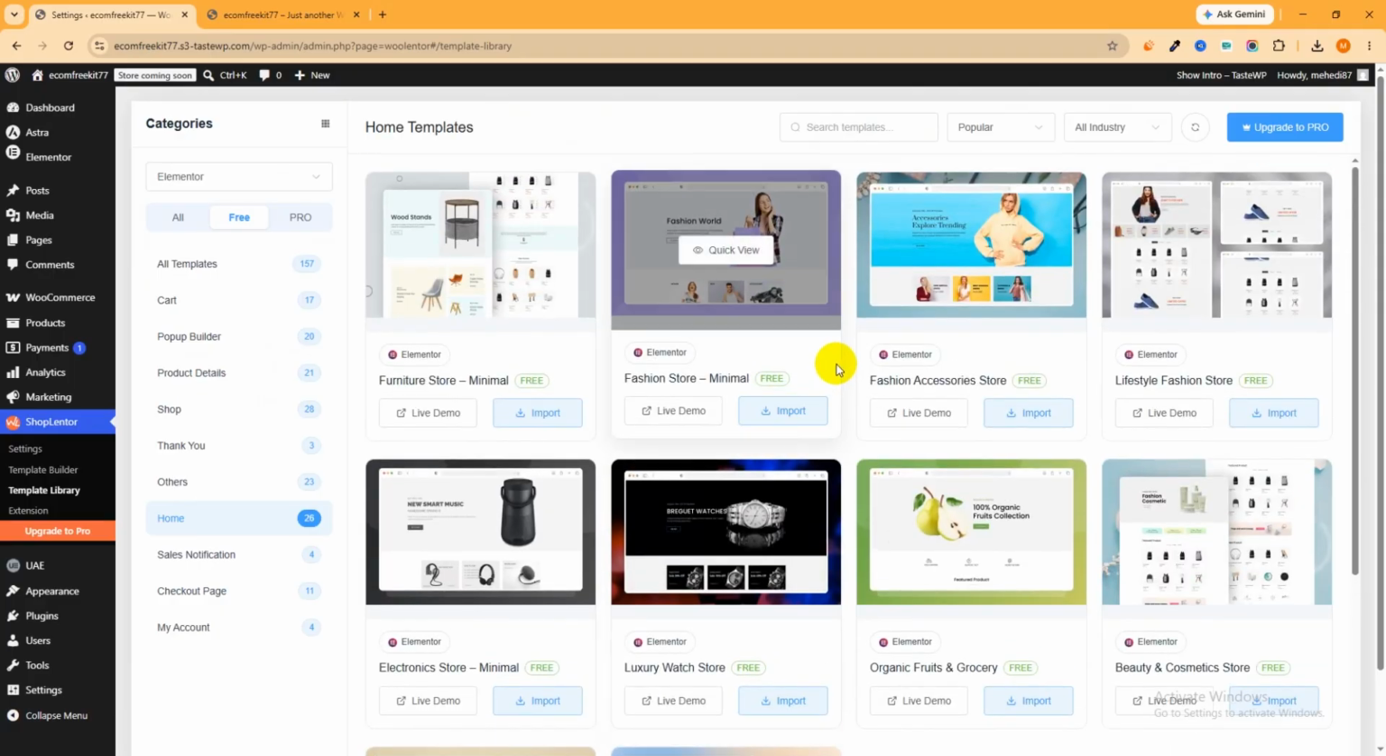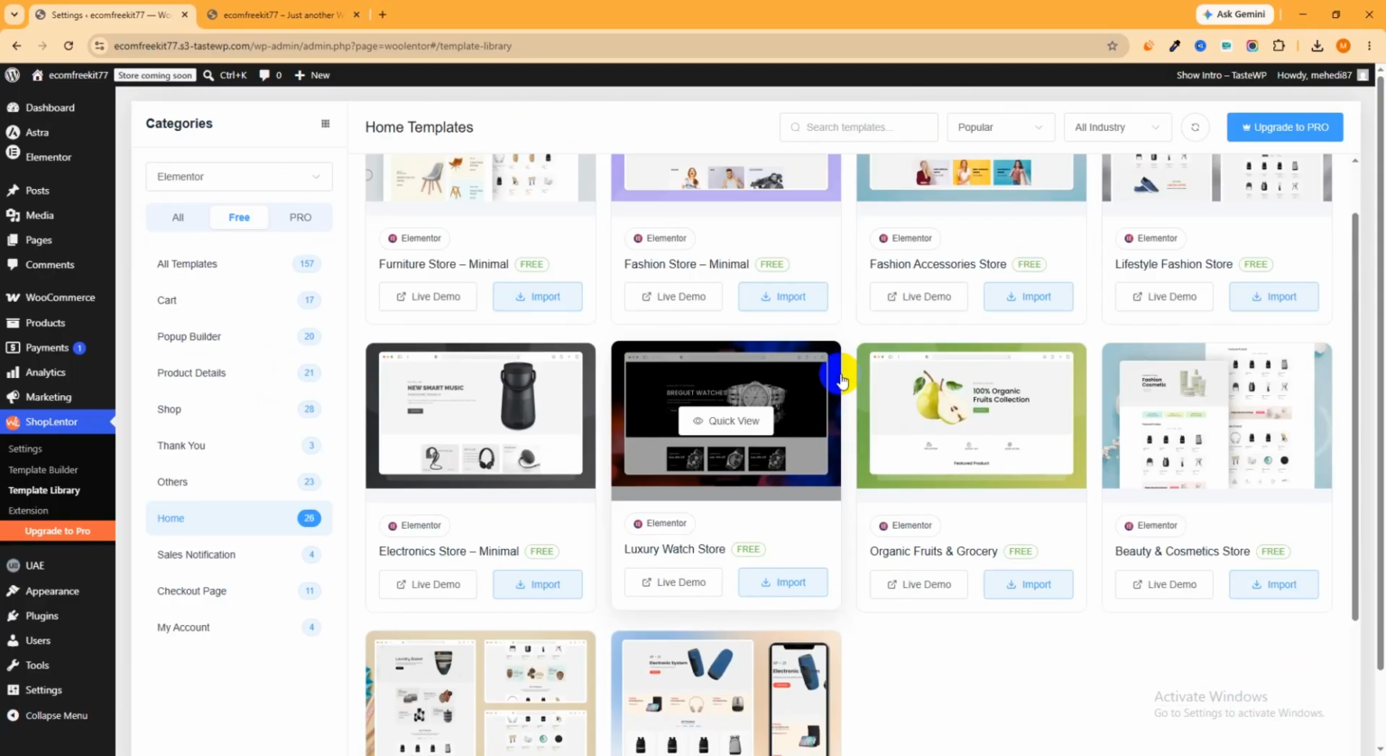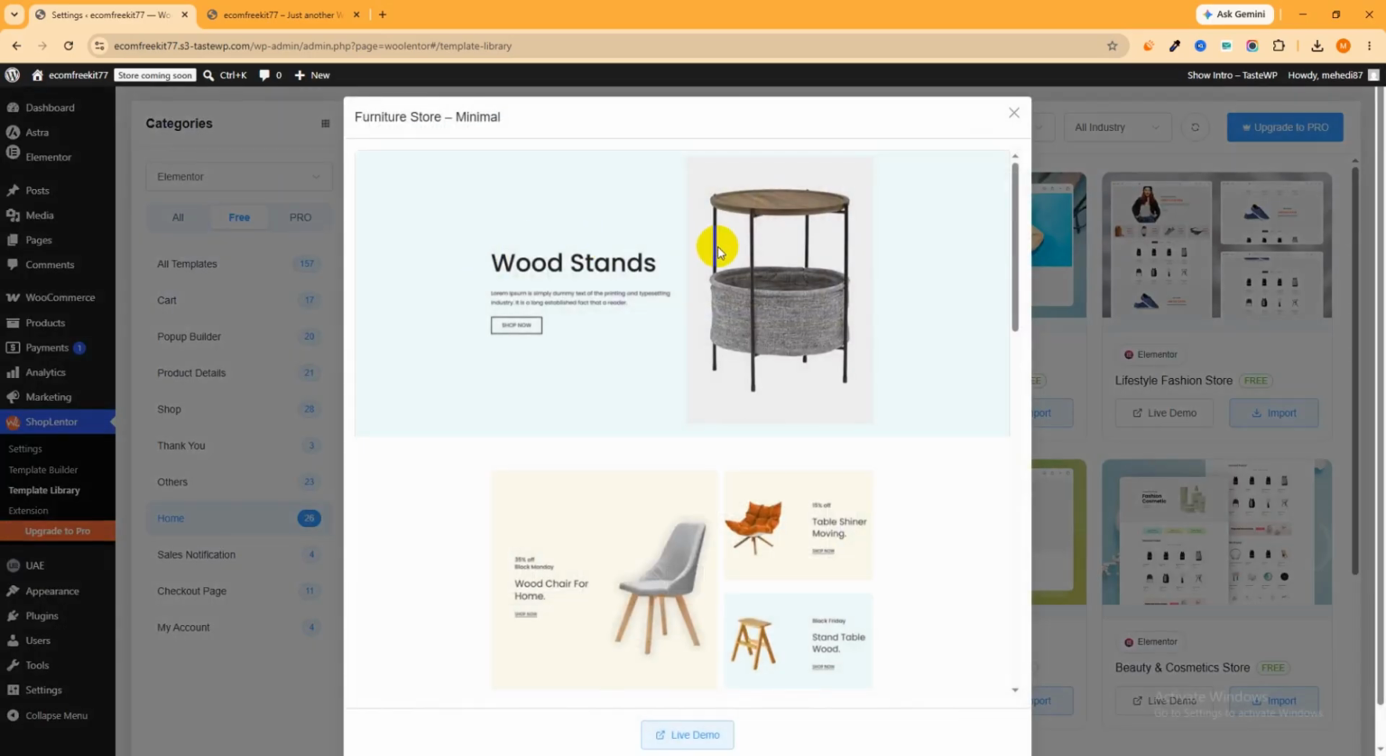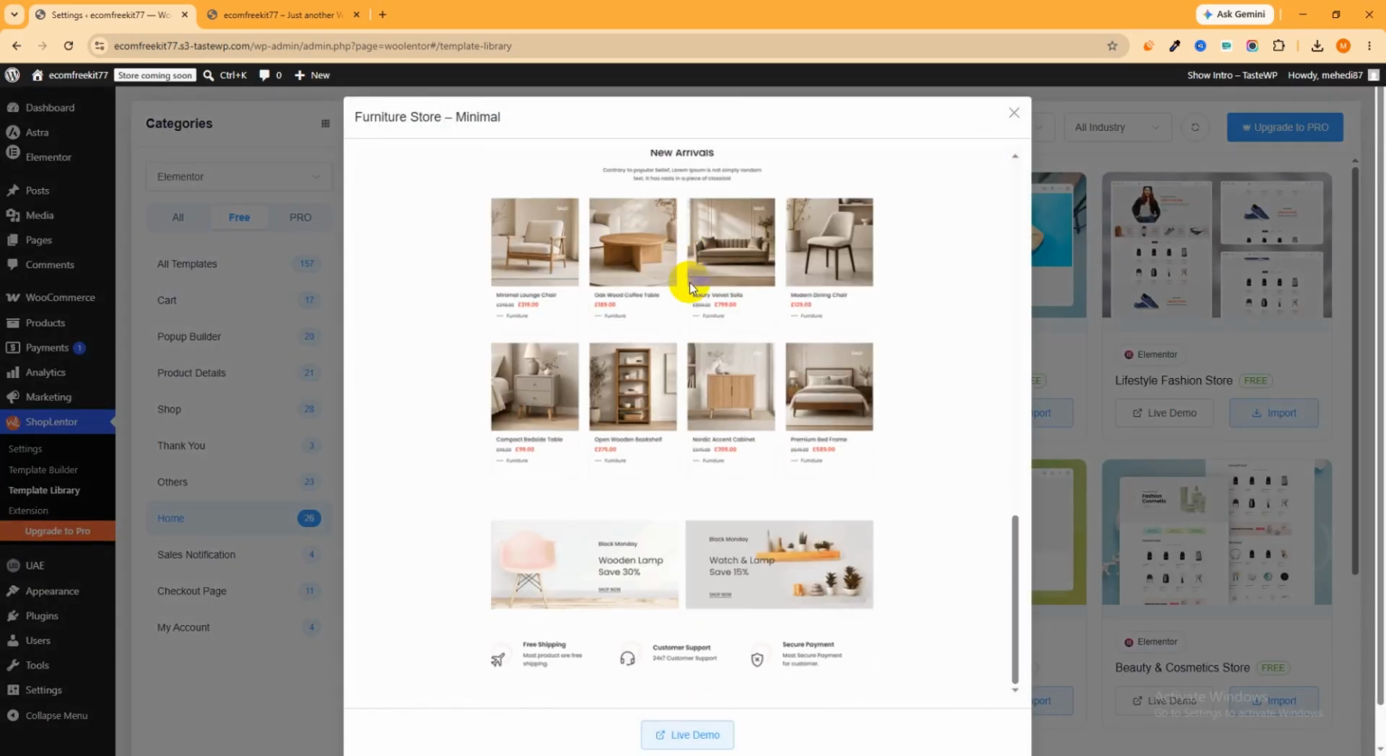Now we can import any template from here. Okay, if you hover on it, then it shows quick view, or if you want, you can check the live demo before importing the template. So I want to show from here, so quick view, click here. Alright, this is the preview.